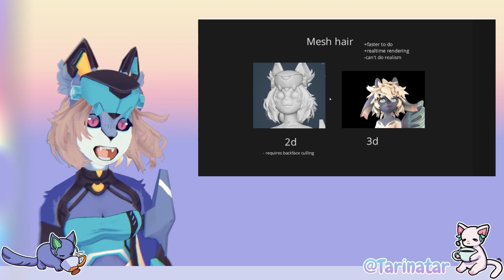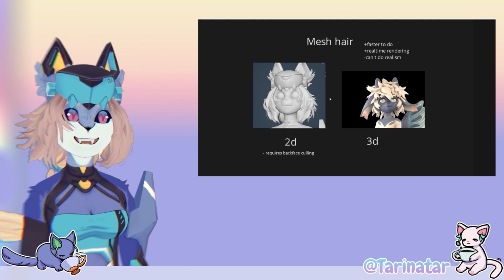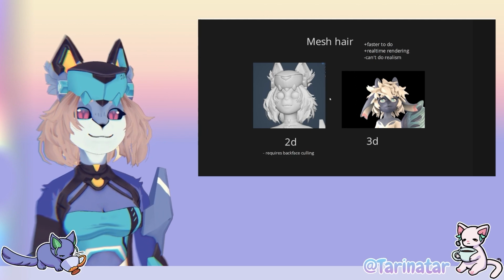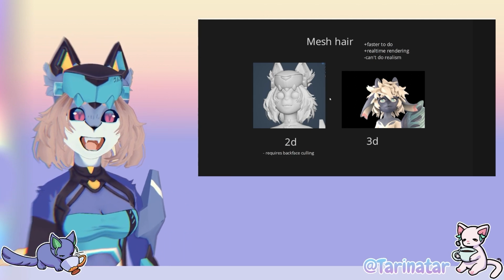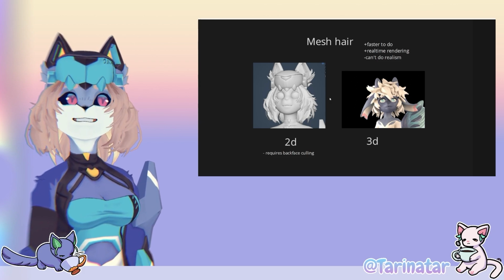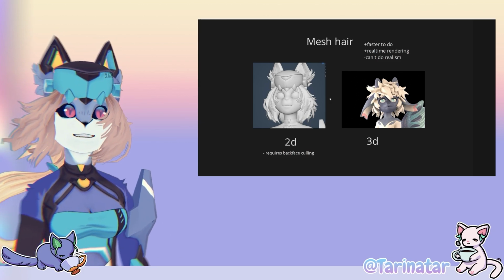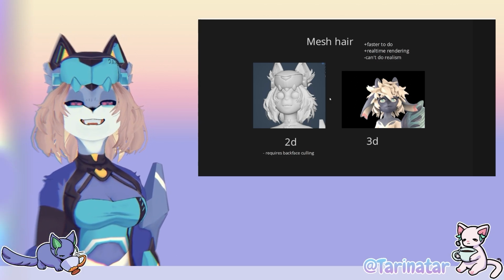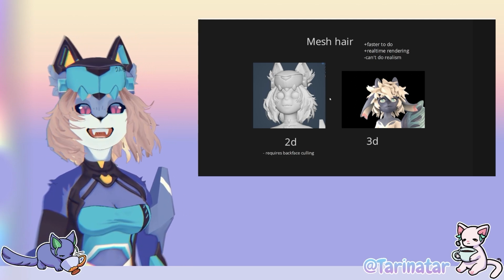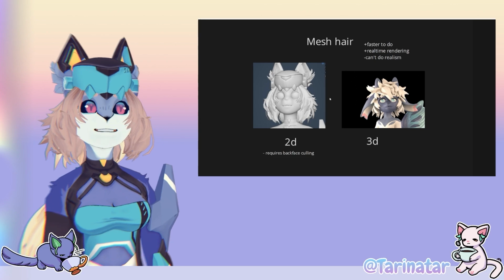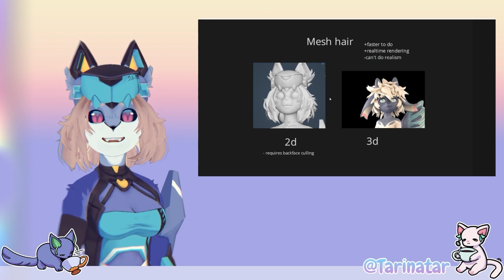The third option, and I think the most beginner friendly option, and it works well with all the toony shaders and all the anime, like this character has the anime shader, anime style, is mesh hair. So the hair is made out of a 3D mesh. It's fast to do and it supports real-time rendering, and the only downside is that you can't do realism on it well, but you can do all kinds of stylized stuff.